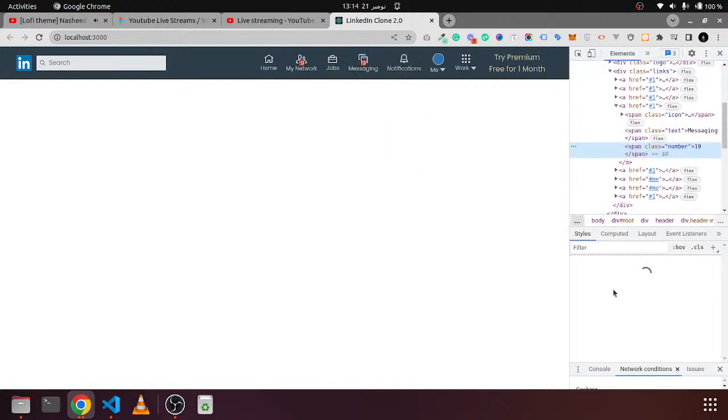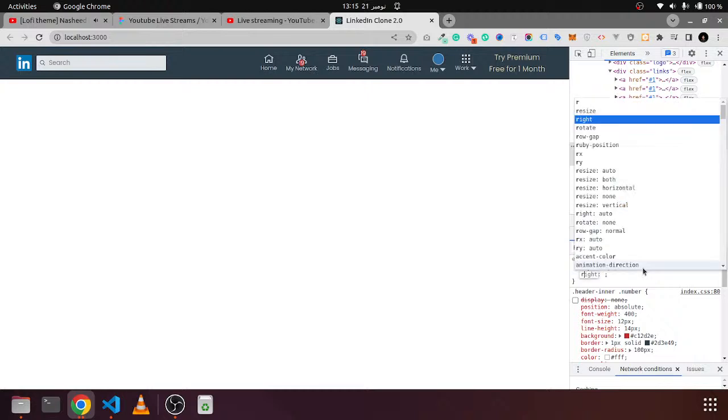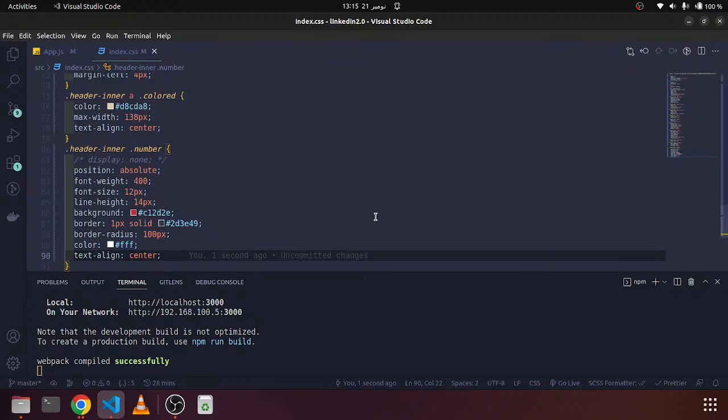Let's fix the position of it. From top it should be 0, negative. Here minus 10 pixel, and from right it should be minus 10 pixel as well. Oh, it's too much. Maybe 0. Yes, 10 pixel. 15 pixel is okay. So from top it should be minus 10 pixel, and from right it should be 15 pixel. Let's copy that.